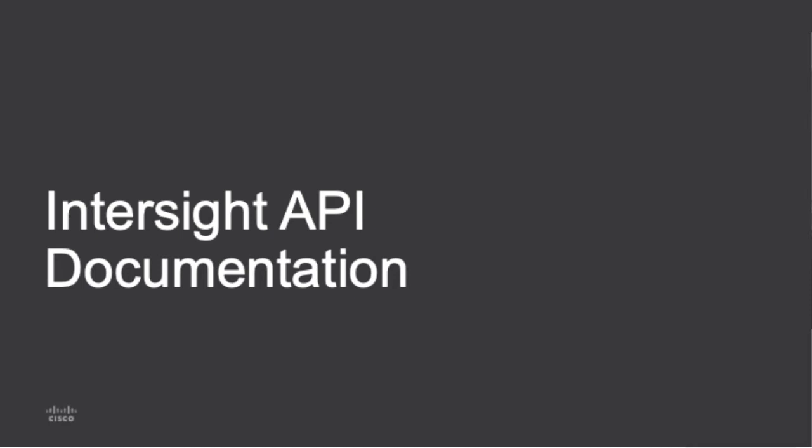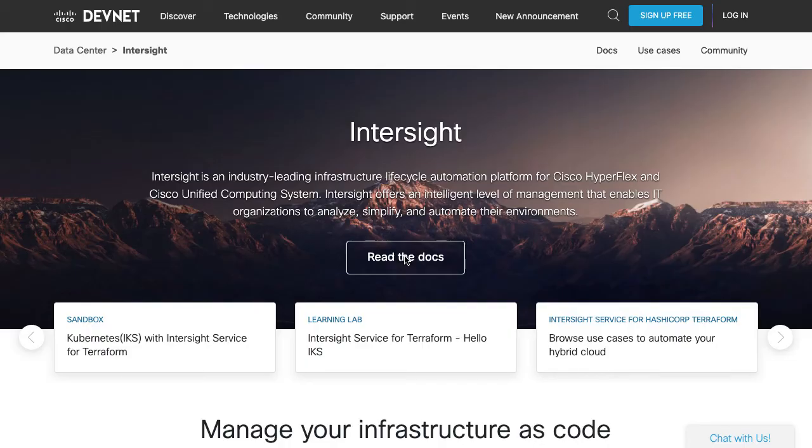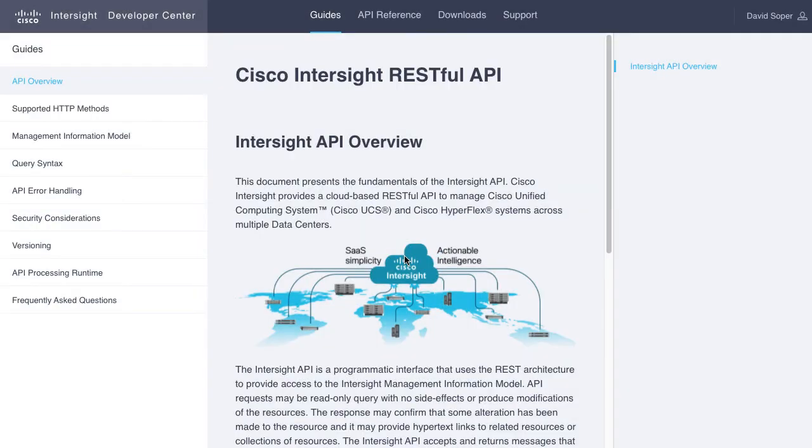Also from this DevNet page is a Read the Docs link, and this is a link out to the Intersight API Docs main pages. These pages are the comprehensive guide for the API, including an overview of the management information model and all the resources and how they're organized in Intersight, and then a great overview of the query syntax and how to use the very powerful query language in the Intersight API. Along the top ribbon, there's also a downloads link where you can get all the links for the various SDKs and integrations with Intersight, and there's an API reference.